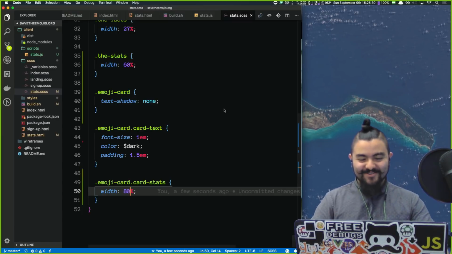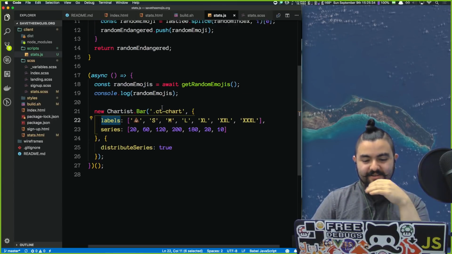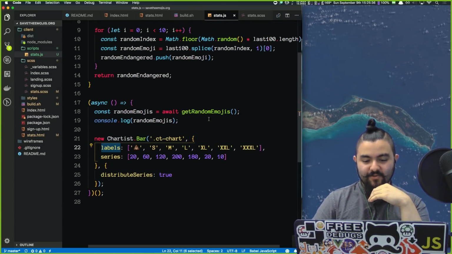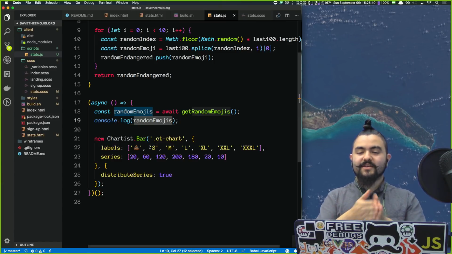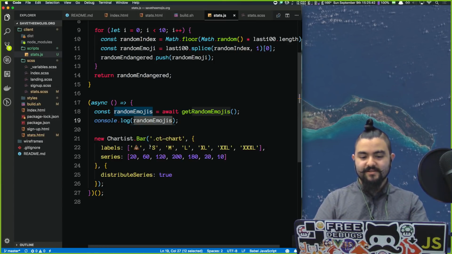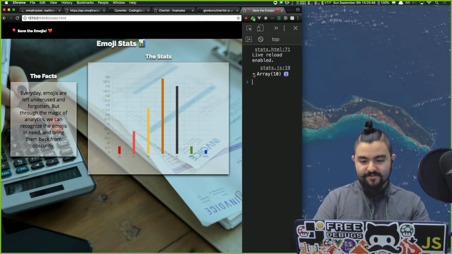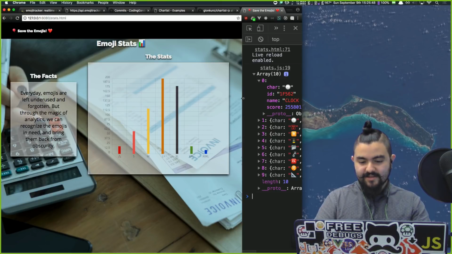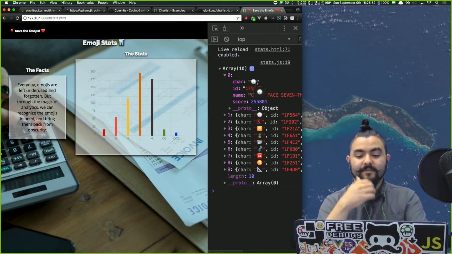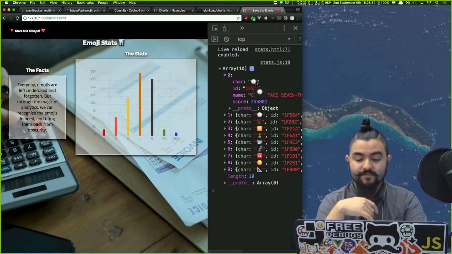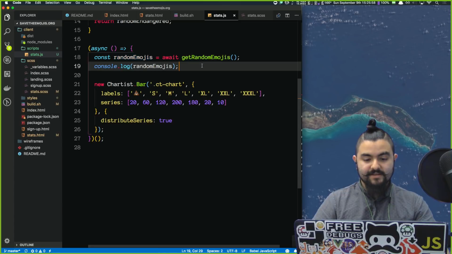Okay, so now what we need to do is the labels. Instead of hard coding them, we need to grab the labels from the random emojis. So we need to create an array that just has the emojis in there, right? Mm-hmm. Because right now it's an array of objects, and then the char property is the actual emoji that we want to show.